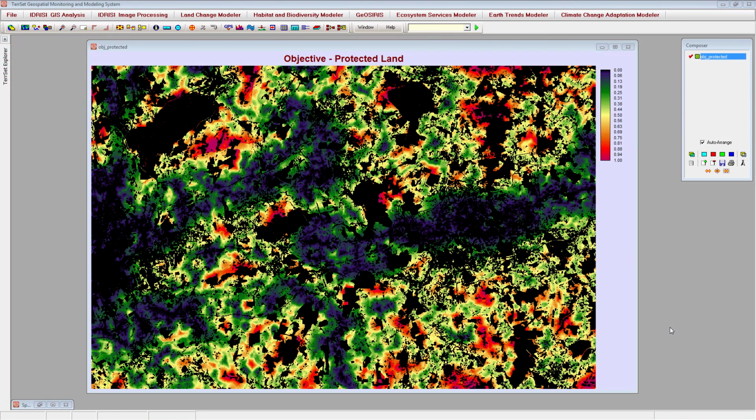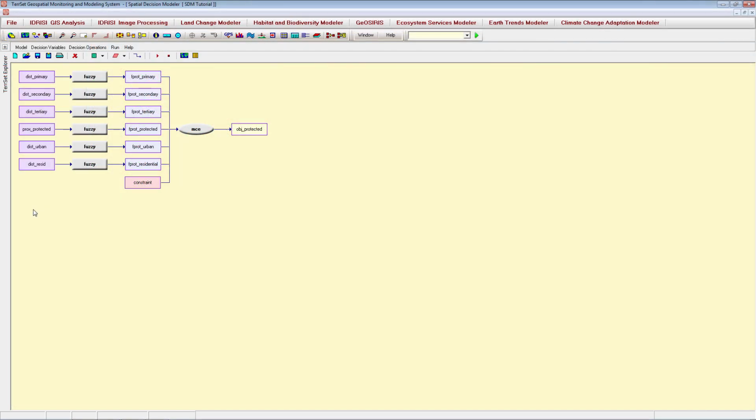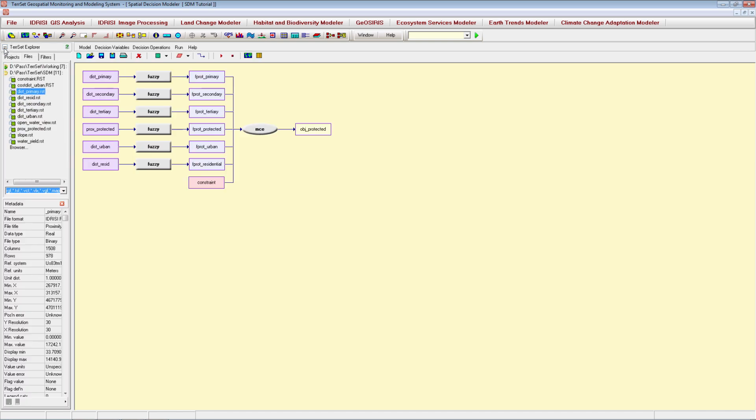The aggregated output created by the MCE module looks like this. Locations with values near 1 indicate high suitability for the protected land objective. Now that we've determined the suitability of each pixel for the protection objective, we need to find areas that are suitable for residential development by following the same process.